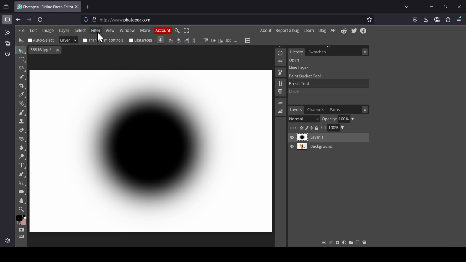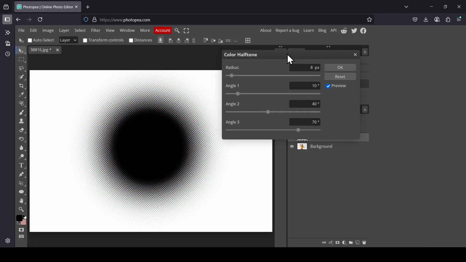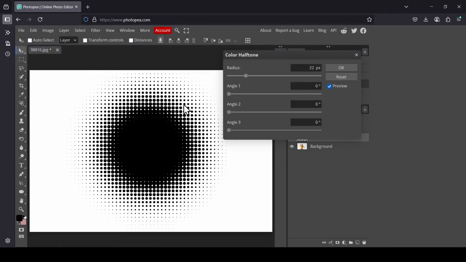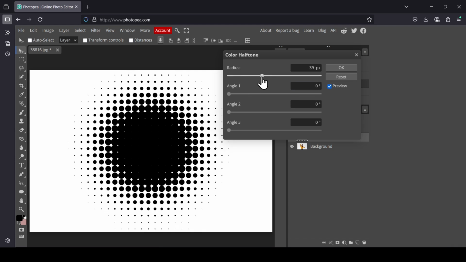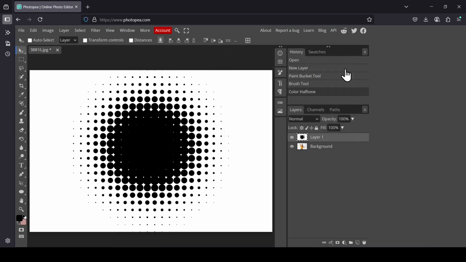And now go to filter, pixelate, and then select color halftone, and make sure to reduce the angle 1, 2, and 3 to 0. So here it is. And now I'm just going to increase the radius to increase the size of the halftone dots. I think I'm going to leave it here, and now press OK.